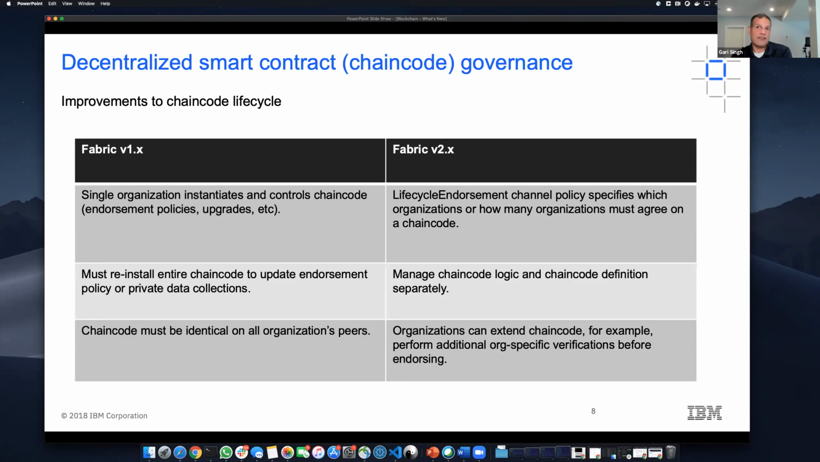You can also have two different chaincode logics, and they can map to the same chaincode definition. And the other key thing that we added is that now you can update the endorsement policy without having to update the actual chaincode itself. So this is actually a very powerful construct as well. And again, approving that is a workflow that can require multiple signatures.